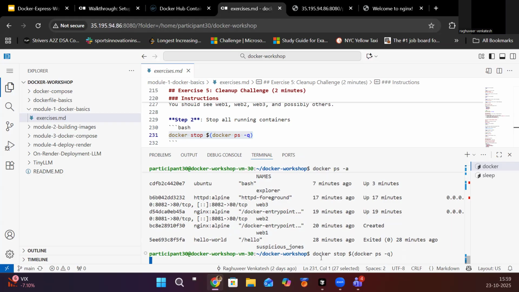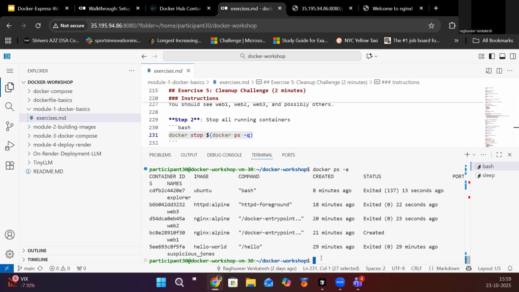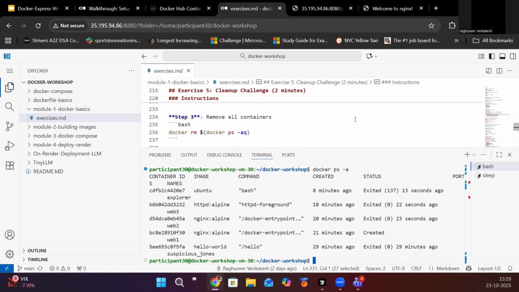So basically what we're doing after this is cleaning up at the end of the module, cleaning up all the resources. We can see that there were 3 running containers, those were the IDs, and all of them are stopped. Just to verify again, we can type docker ps -a. We can see that all of the containers are in exited state.